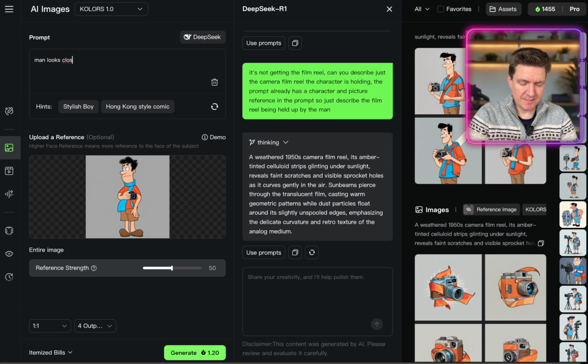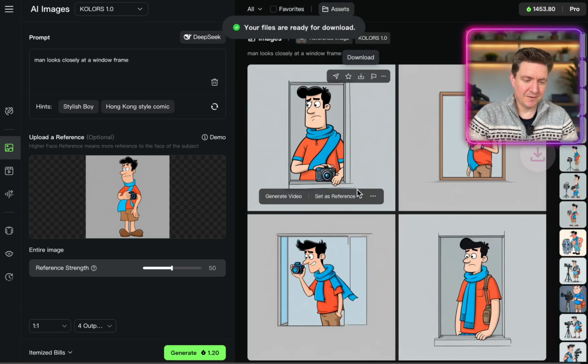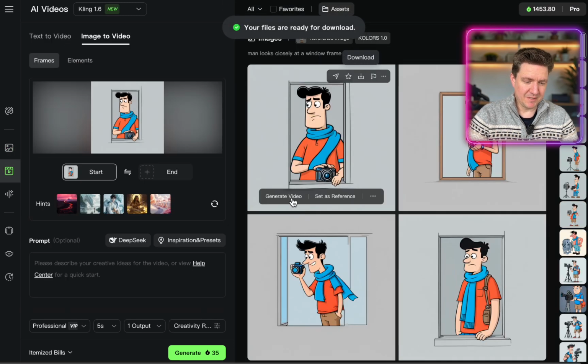Okay, we're getting closer. I've got another idea. Man looks closely at a window. I like that. Perfect. So I don't want to download that. We're going to generate a video from this one.